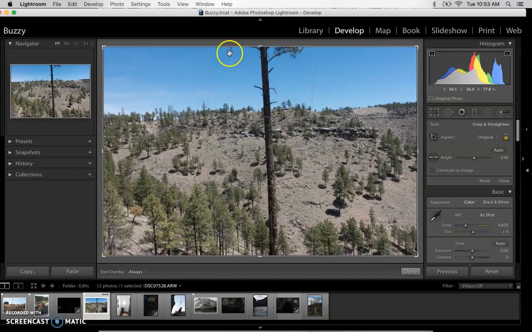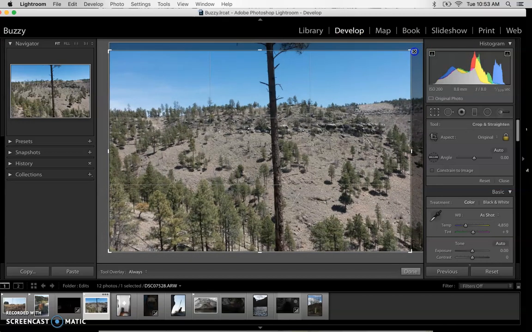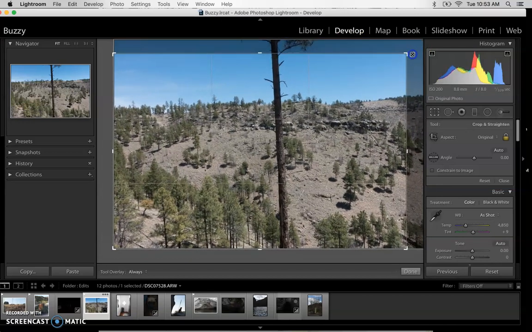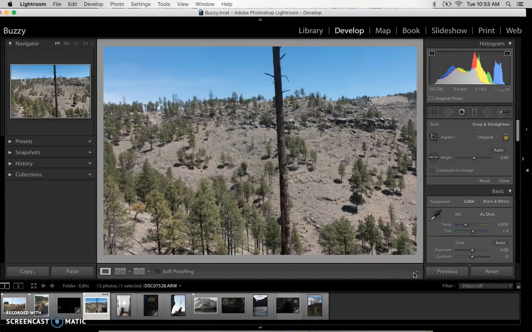So I don't like this little branch hanging in from the top, so I'm going to crop my photo just a little bit. I'm just going to drag in to right there. Now when I did that, it made my photo smaller, but the relationship between the height and the width has remained the same, which means the aspect ratio is the same. Once you have the crop where you want, you can just hit done or return on your keyboard, and there you go.